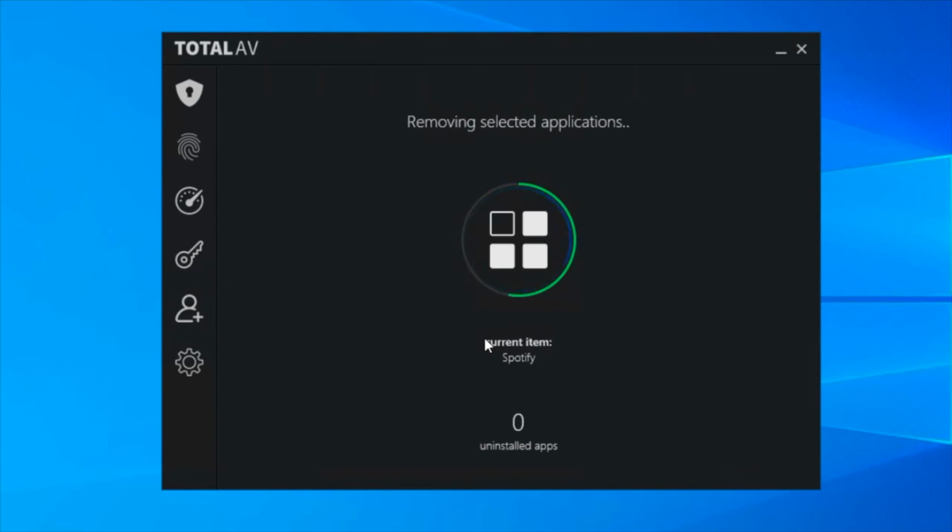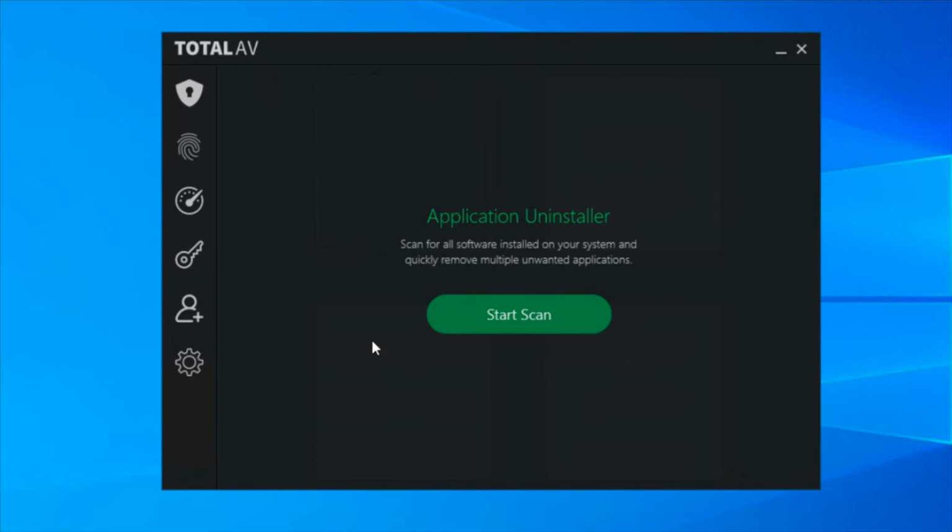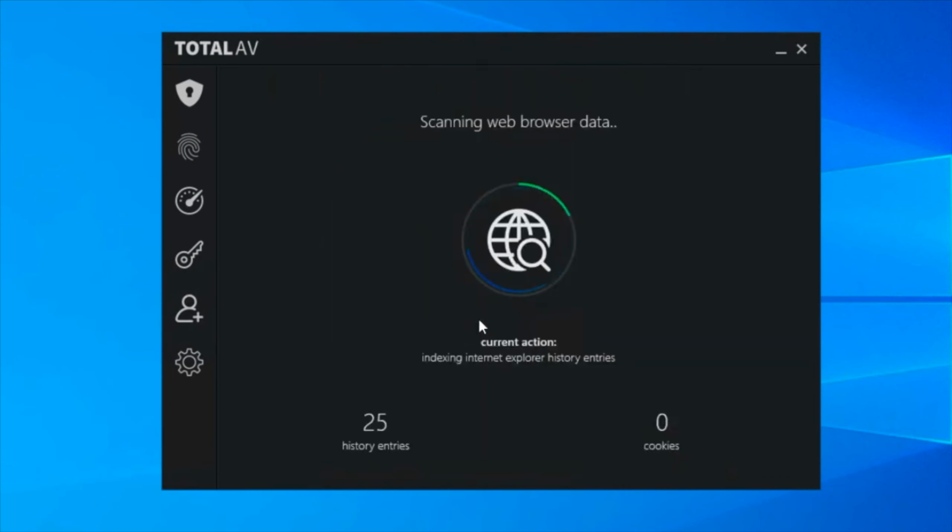Program accelerator. This reorganizes program files to improve performance, similar to defragmentation but targeted at applications. Memory mechanic. This frees up RAM by closing background tasks and optimizing memory usage.